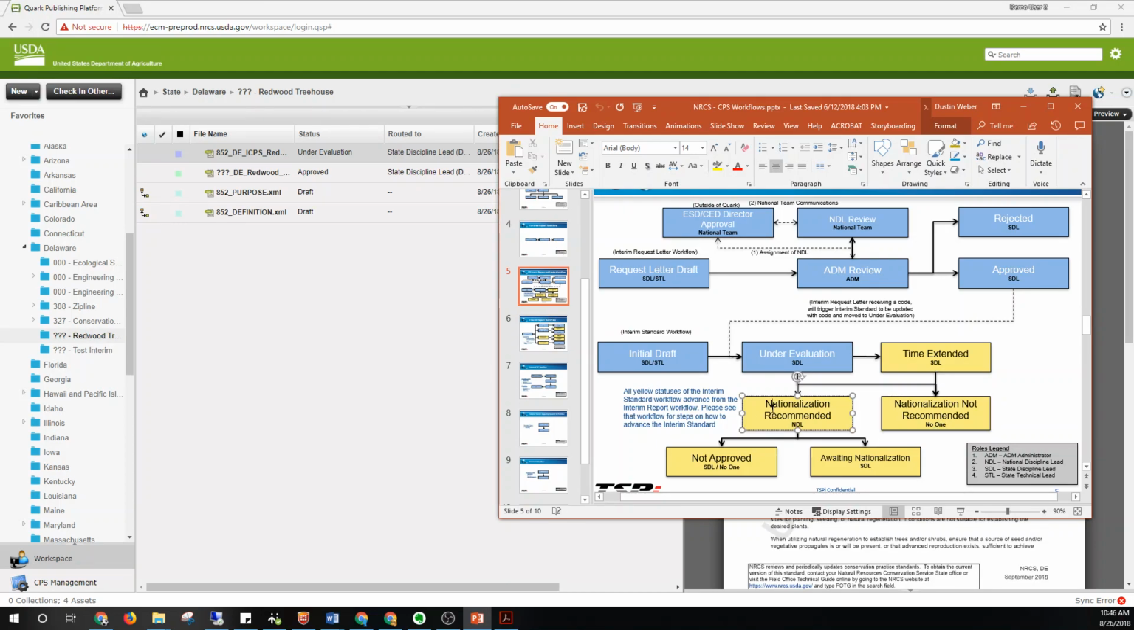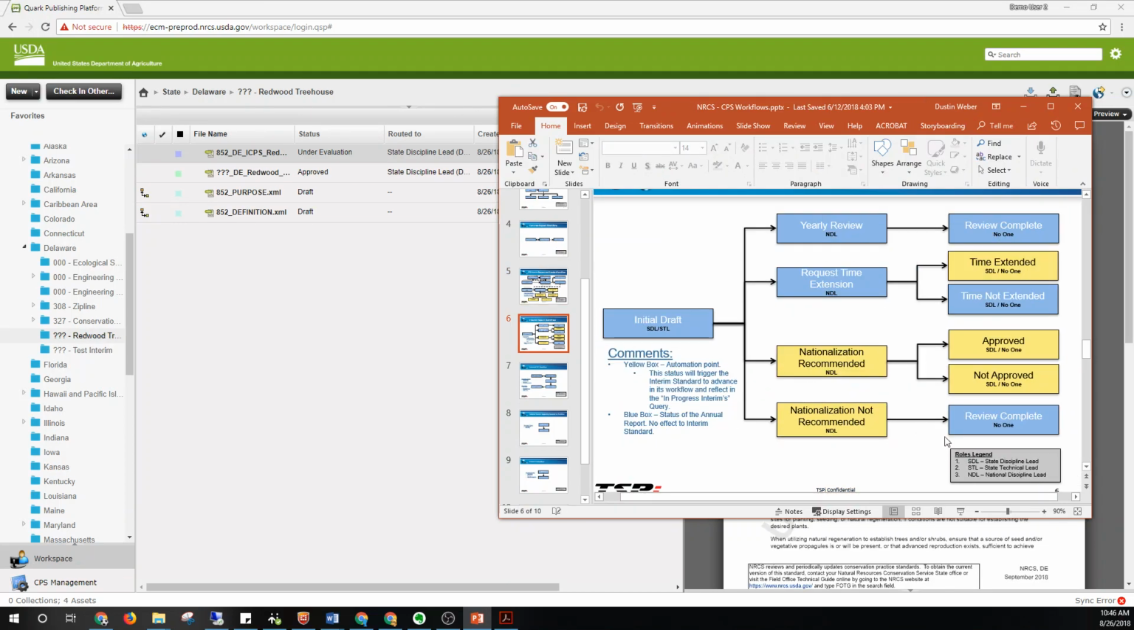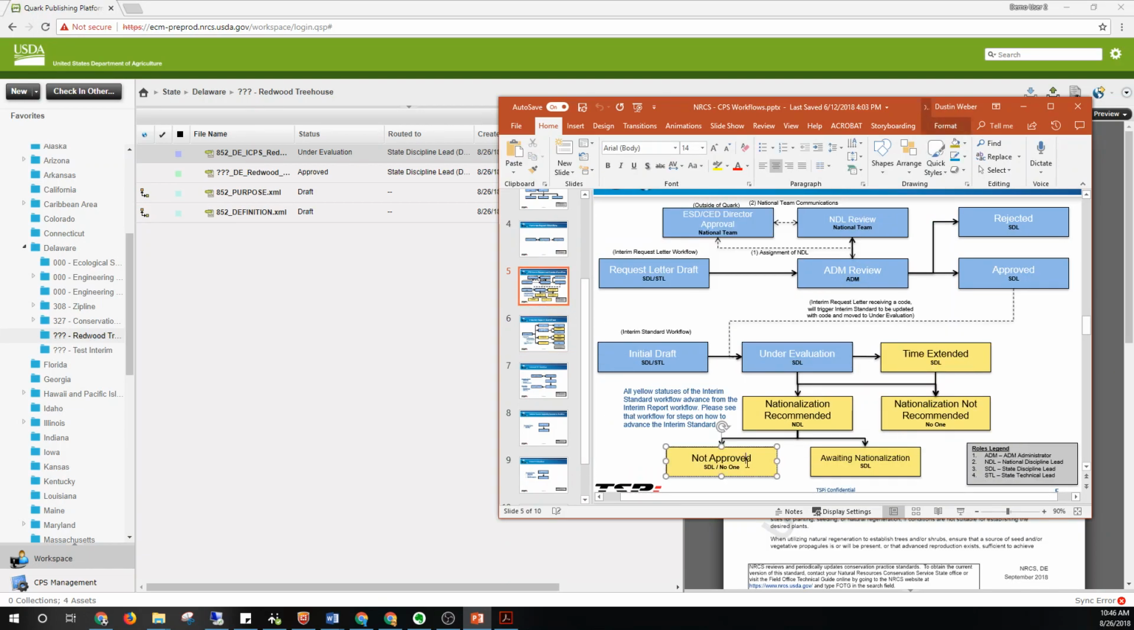If you choose to recommend it for nationalization, the NDL gets to approve or reject it. In that case it also gets triggered to here. If they do not approve it, that's where it ends. And if they do approve it, it goes to awaiting nationalization. And you can use that interim until it's been released at the national level. Maybe they include it into another standard, or they make a new standard altogether for it.